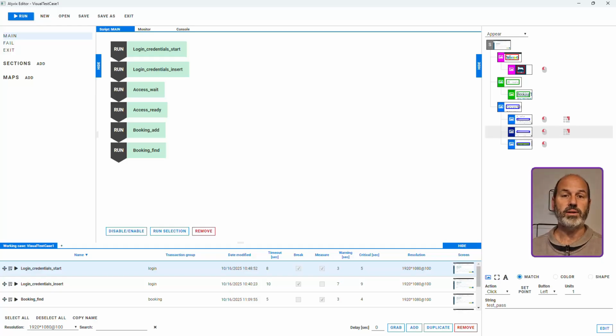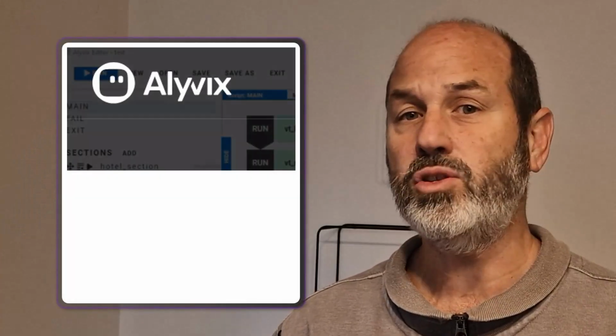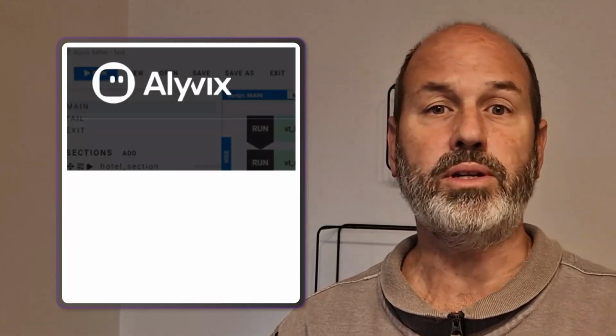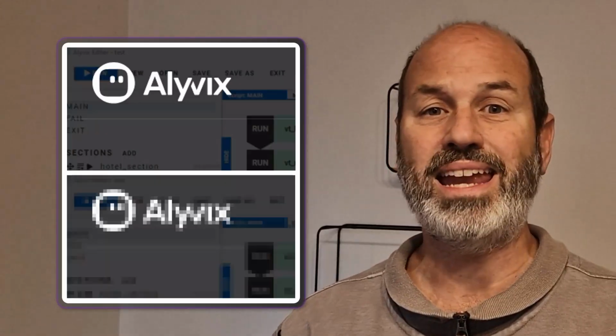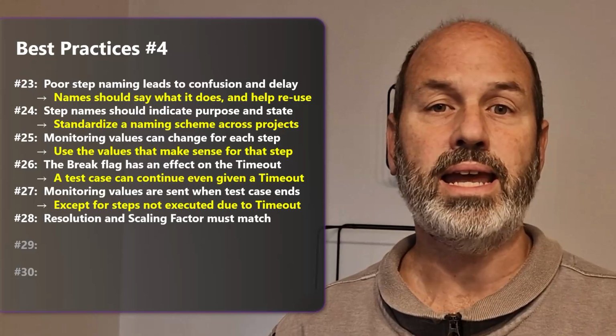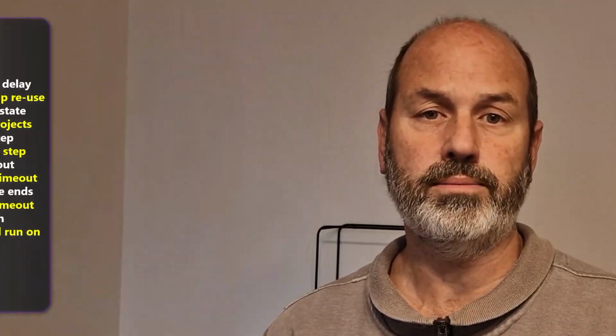Another management parameter is the screen resolution and window scaling factor associated with a particular screen grab. When Alyvix grabs the screen, it notes the resolution and scaling as part of the test case object. This is important because you can't reliably match graphics captured at one resolution and scaling with the graphics currently on screen at a different resolution and scaling. So be sure to create a test case with Alyvix Editor on the machine the monitoring checks will run on.